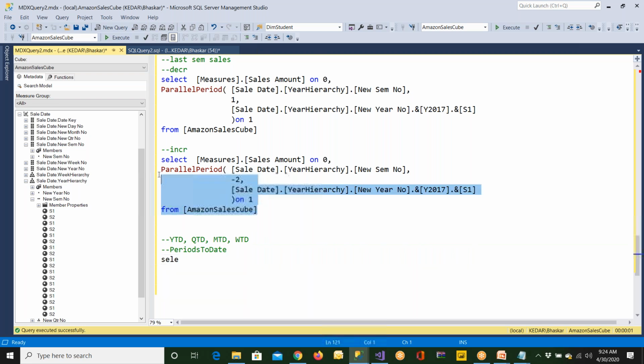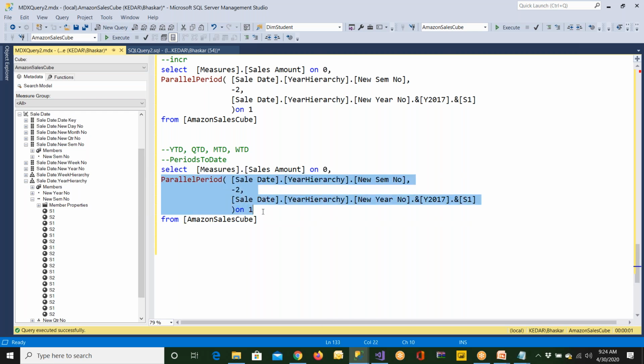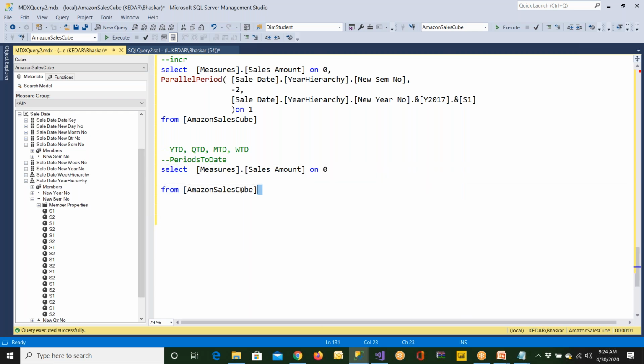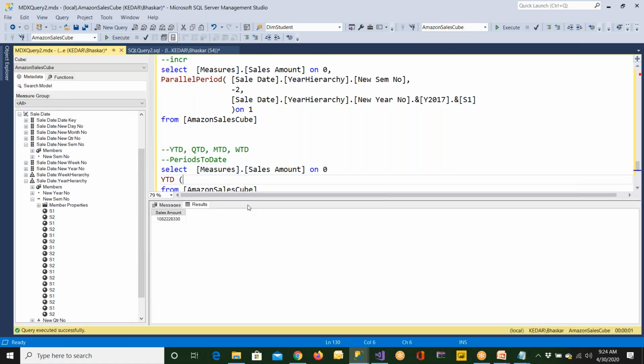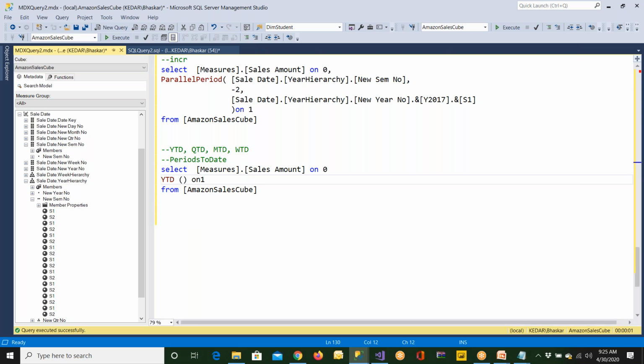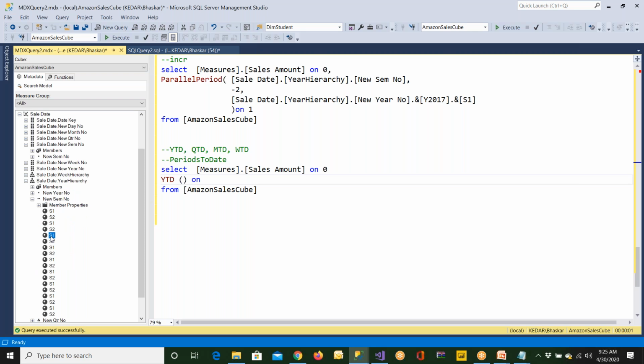Let me copy and paste the same query and remove everything, and it is going to give the complete data, but I wanted to say YTD of something here. So I wanted to have semester level data. I wanted to have it for 2014. Let me execute this.